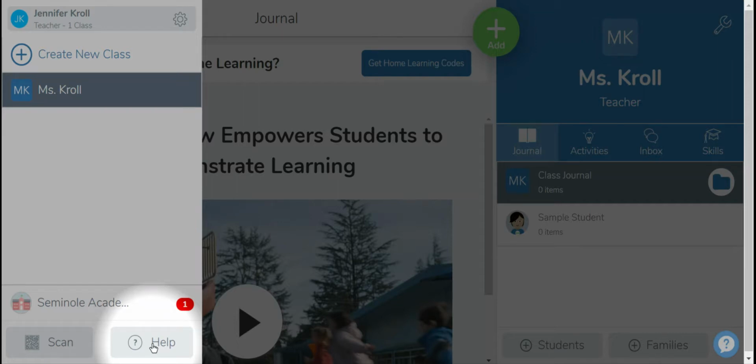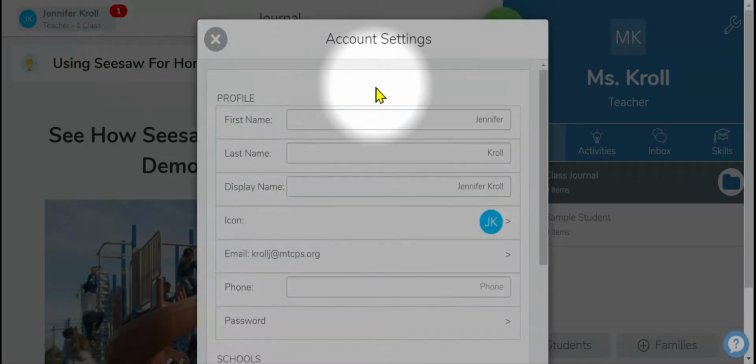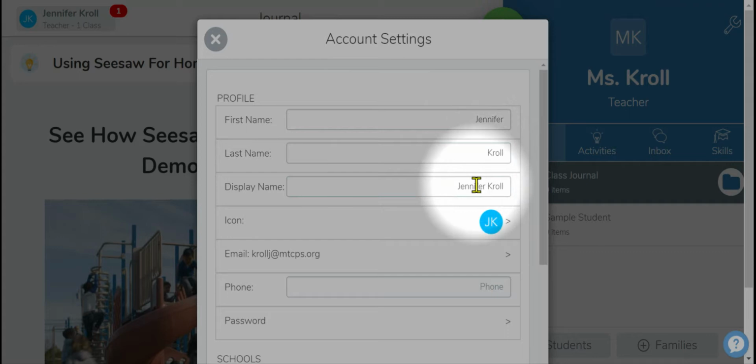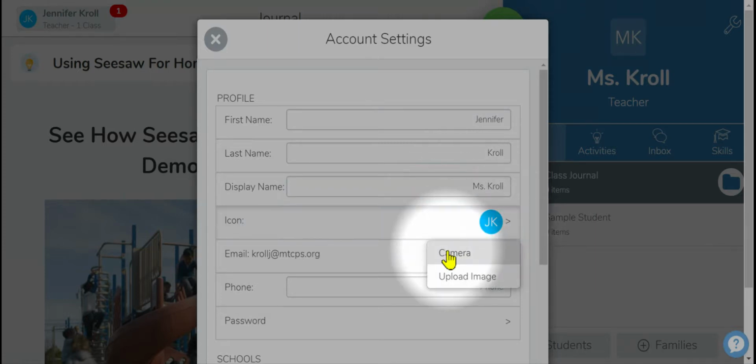So we're back in Jen's setup. So if we go over here to her account settings, when we click on those, she's going to be able to set up her profile. Her information is already in here, Jennifer Kroll. This is a display name. If you don't want the kids to see Jennifer, you might put Miss Kroll. You can adjust that. There's icons here. You can take a picture with your webcam. You can upload an image.